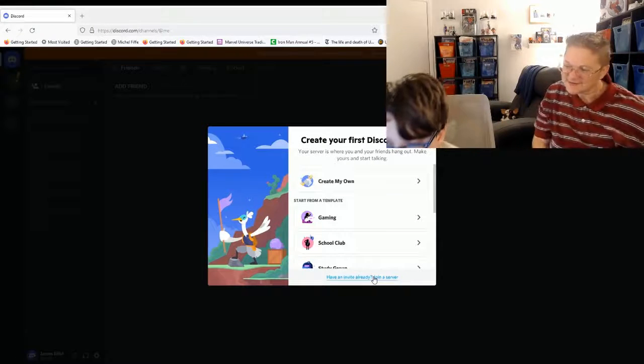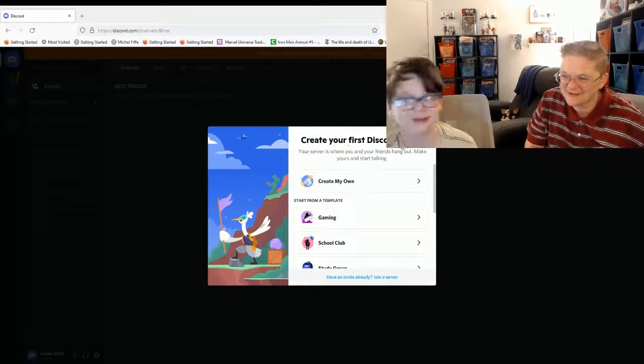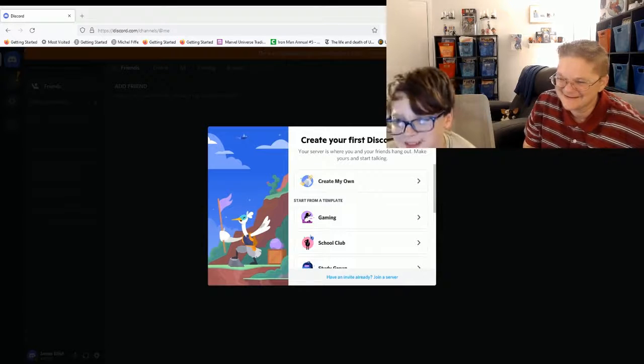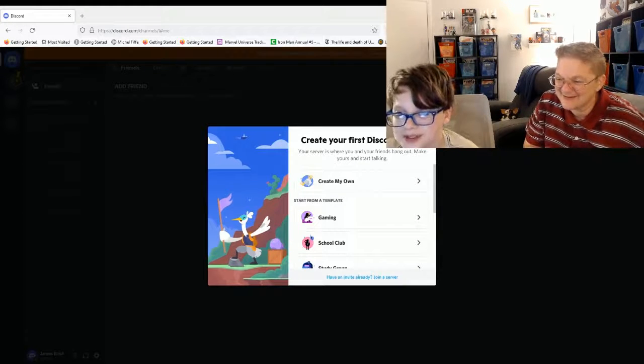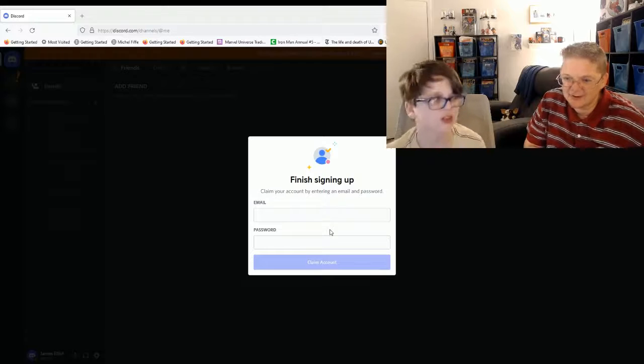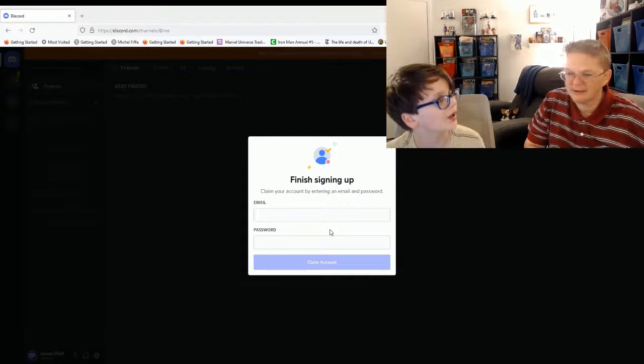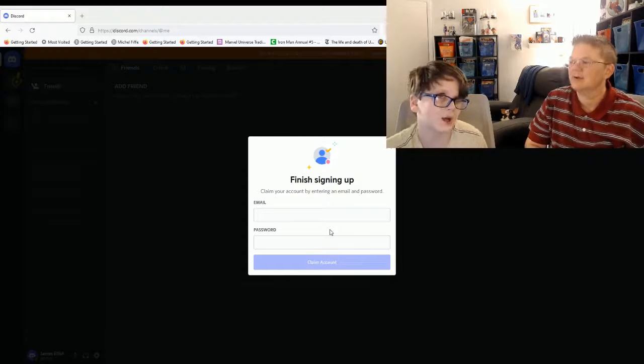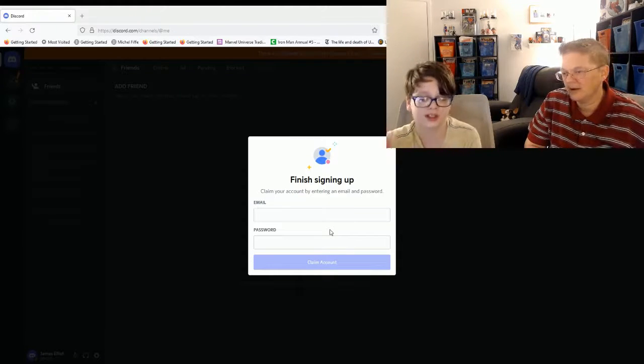So, you don't have to create a Discord server, since you don't want to. That's perfectly fine. Exit, finish signing up. And then this is where you can fully claim your account. If not, it'll just be an empty shell of an account. Once you link your email, that's when it becomes an account. You can easily delete a Discord account too, but it won't delete your email. To make a full account, you want to put in your email.